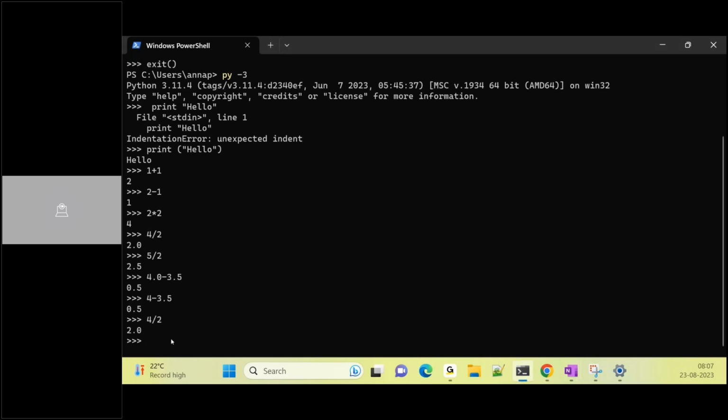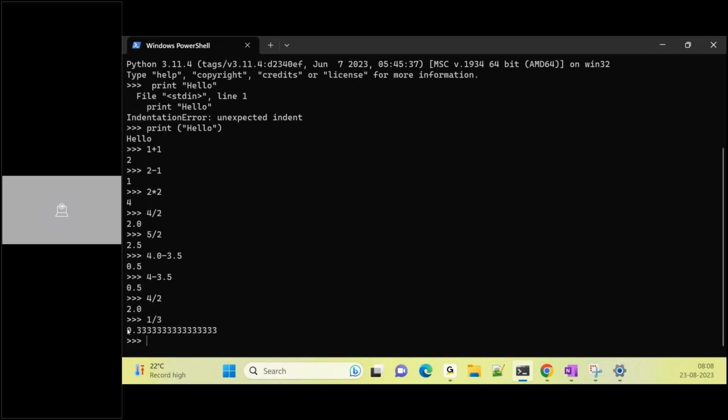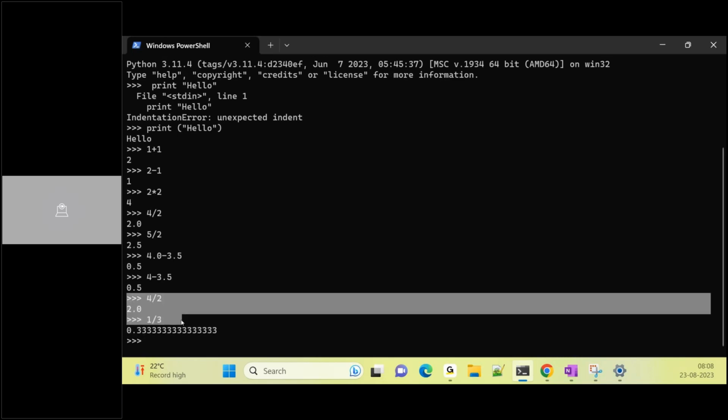And let me show one more example, 1 slash 3. So here it's not going to cut short any of the numbers. Whatever the output is after the decimal, it's going to print everything. It is not going to round and show just 0.33. It is going to show everything. So this is how division in Python works.